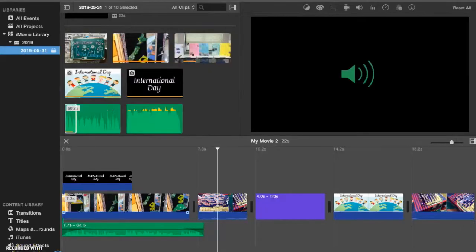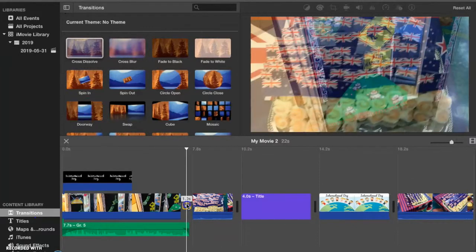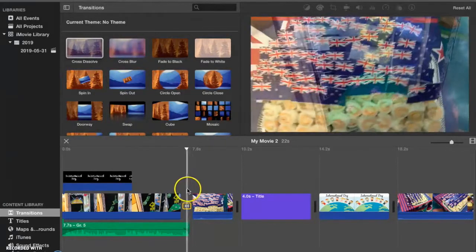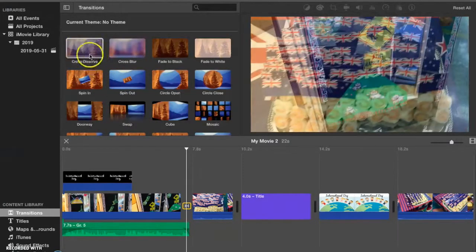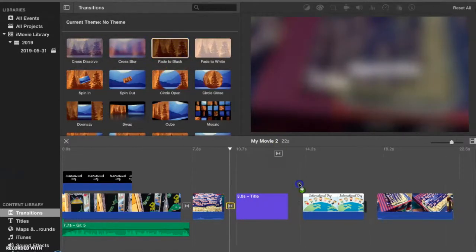To add transitions, click this icon over here and choose one and drag. We can also adjust the duration by clicking on this yellow box over here. I learned that the ones that look most professional are the cross dissolve, the cross blur, and the fade to black and fade to white.